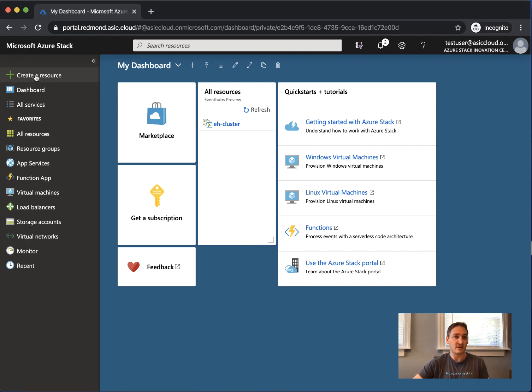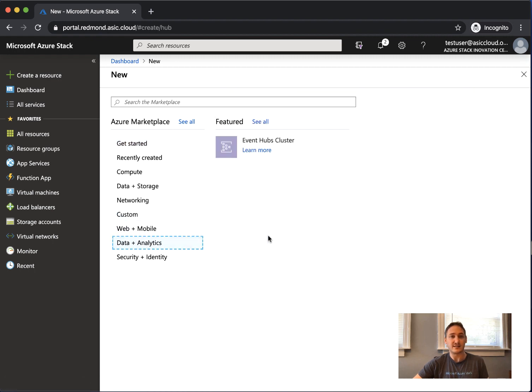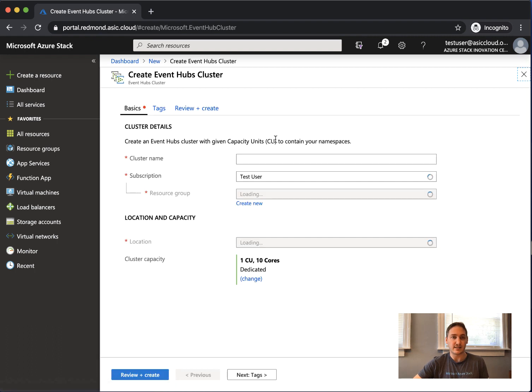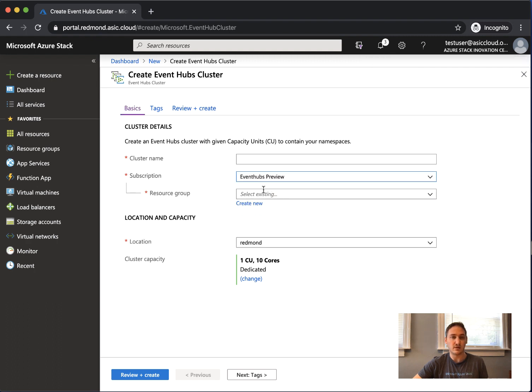So logged in, I'm going to create a new resource. I'm going to Data and Analytics, and you will have here the Event Hubs cluster. You select that. And what you need to do is make sure you're in the right subscription. So we'll go there. And now you don't get the error anymore. You need to give a name. I call this NS test. Let's call it Event Hub test.